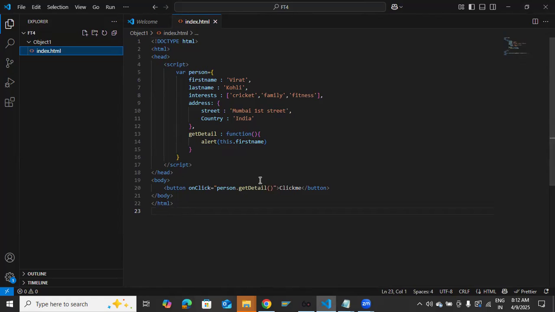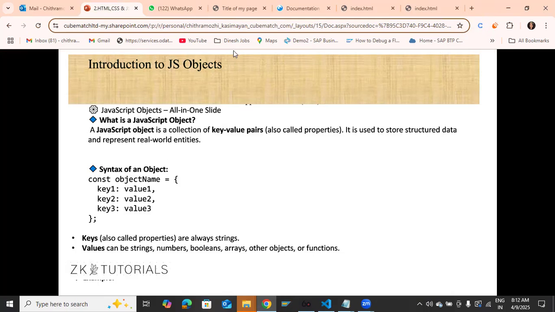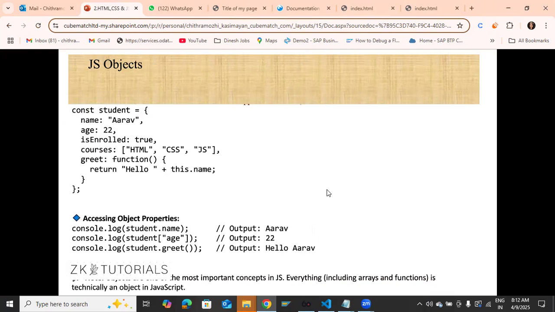So yes, this is the basic content of what we have. This is object declaration. By using a variable we can declare the object person with key-value pairs, and within that we can also pass an array, which we have done here. We have also declared a getDetail function and called it using person dot getDetail. So this is the basic concept of JS objects. Please understand this, as we'll use it in our application. I hope you understood JS objects.